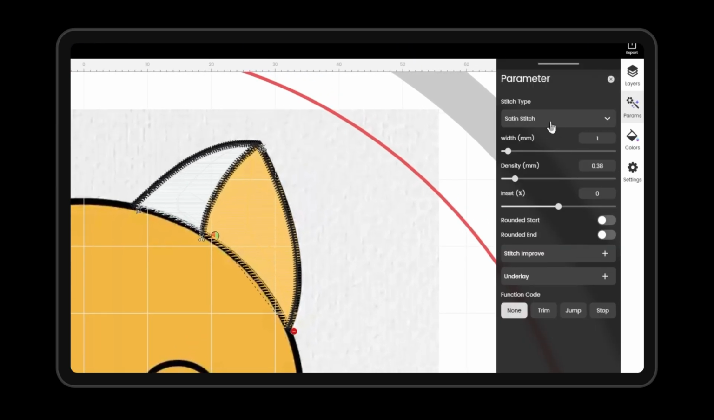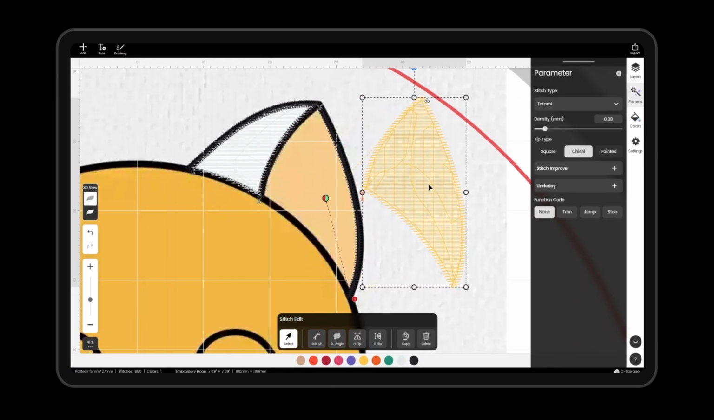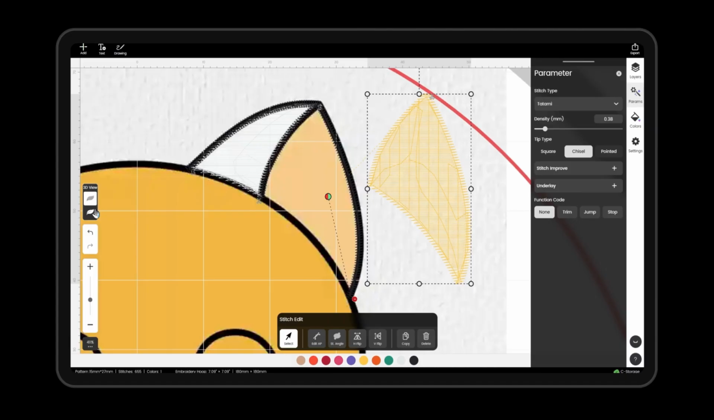When we enter the parameters, we can see the types of stitches. They're divided into flat satin stitch and tatami stitch. For this yellow section, I use the tatami stitch embroidery effect. You can see the simulation effect.